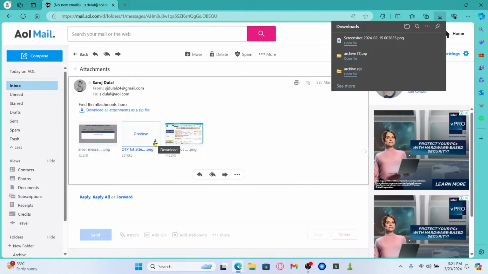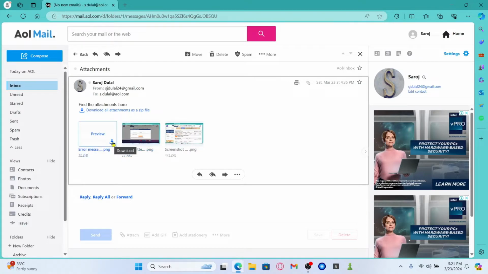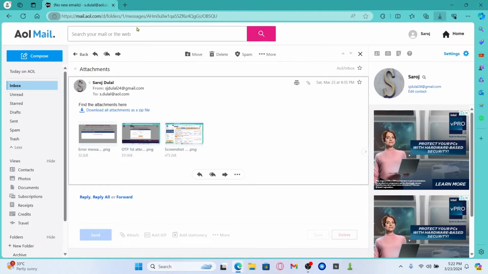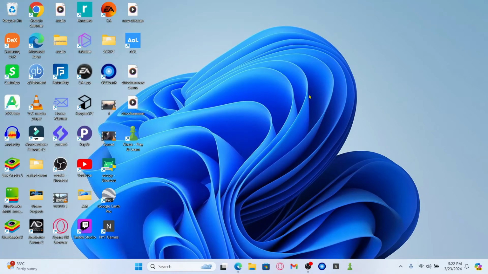You can do this with any number of images that are within the email, and this will download your image right away. And there you have it. That is how easy it is to download your photos from your AOL mail account.